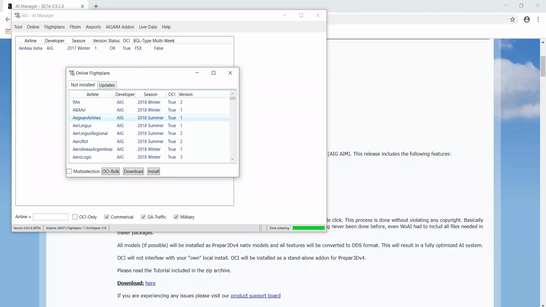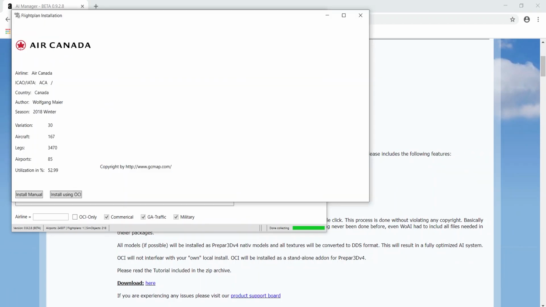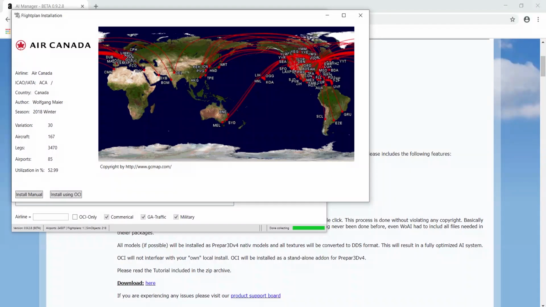So now quickly, what we'll do is we'll check one of the flight plans that is available here. So let's go for, say for example, I'll look for something called, I love Air Canada, so I'll go for Air Canada and double click on Air Canada. Once you double click on this flight plan, this window should pop up, and this window will not only pop up, but will show you the inbuilt map.